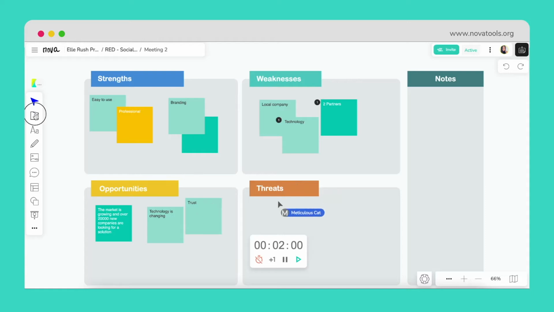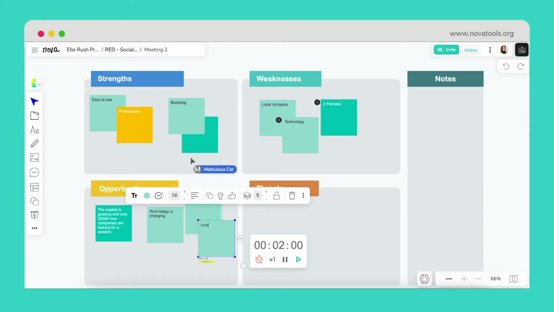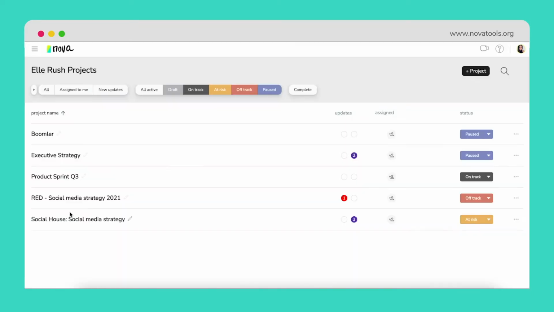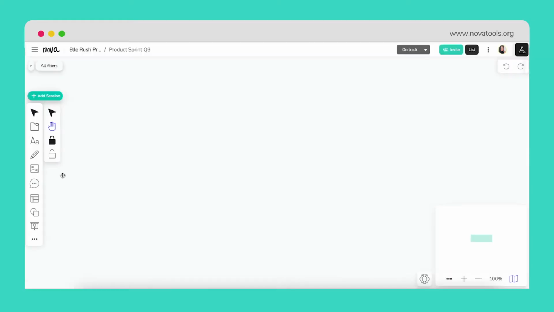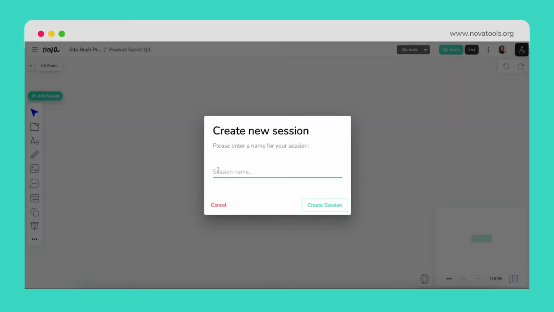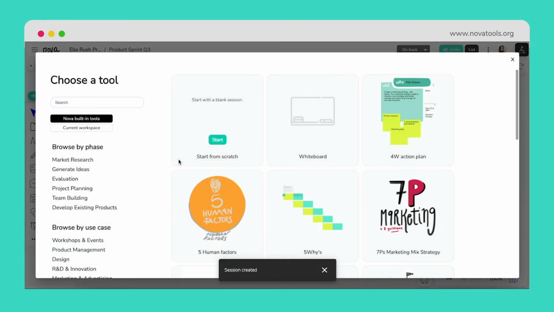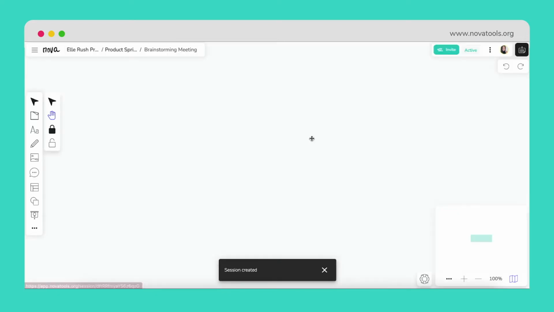Hey there, let me show you how you can use a whiteboard inside Nova. Open a project, add a session, and choose the whiteboard tool. To do that, add a session and click Choose Tool, and choose the whiteboard. Nova will automatically create a virtual whiteboard.